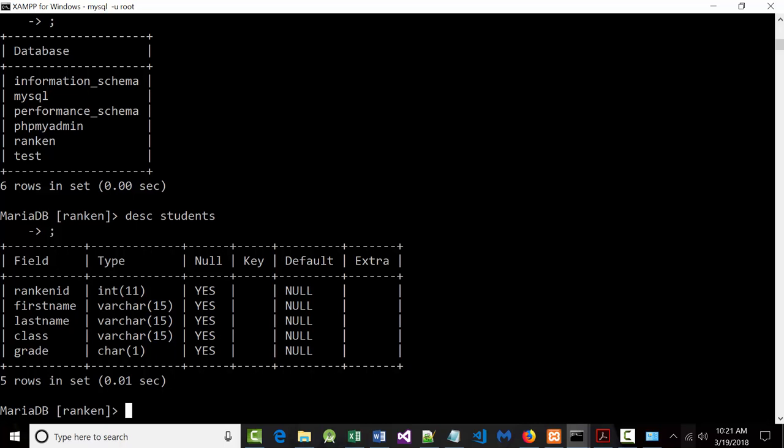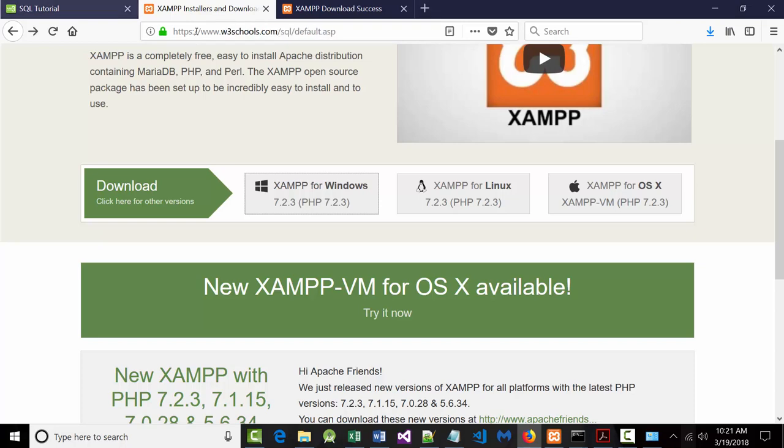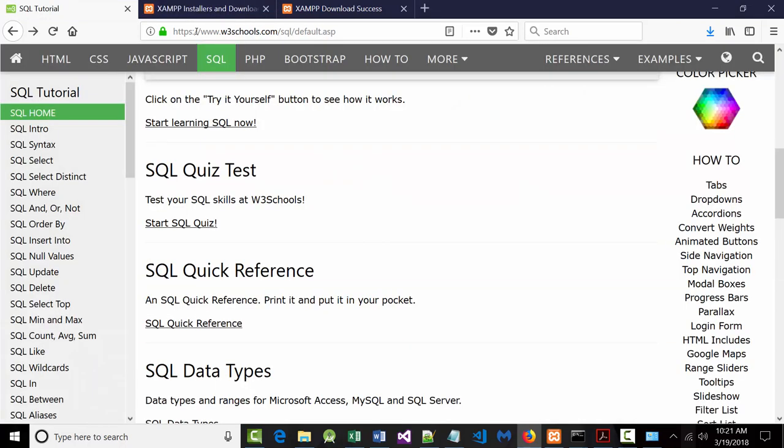Now, if you sort of understood this, sort of did, sort of didn't, what you may want to do is go out to this SQL tutorial that's out on w3schools.com. You do not have to do this.